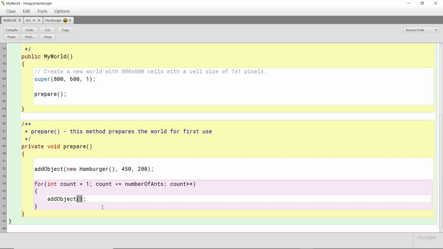Now remember, it wants 3 pieces of information. The first thing it wants is, what do you want to put in? Well, I want a new ant. Then it's saying, where do you want the ant to go? Well, I want it to go to some random place on the screen. Now, you've seen me do this before. Greenfoot get random number.